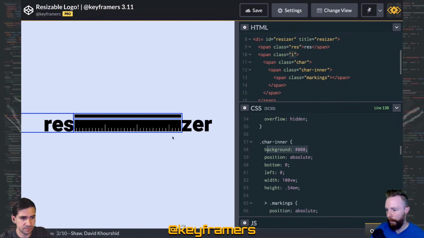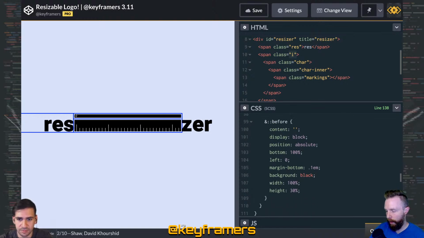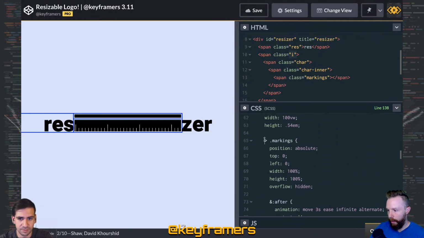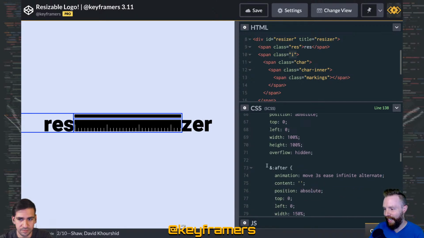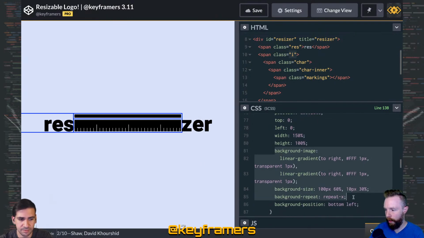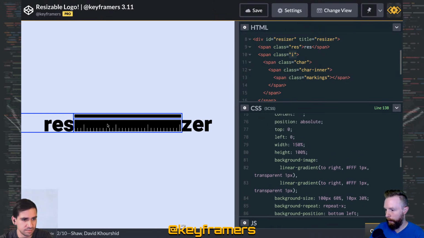So char doesn't actually have any style, it's not visible, but the char inner is where we're setting that background. So you get this part of the eye here, and then there's a pseudo element, the before, that's giving the overhead little dot there. And the markings are inside of that, another layer that's sliding around. There's an overflow hidden on that, and the after element actually contains all these markings with some linear gradients. We break that down a little bit in another spot.